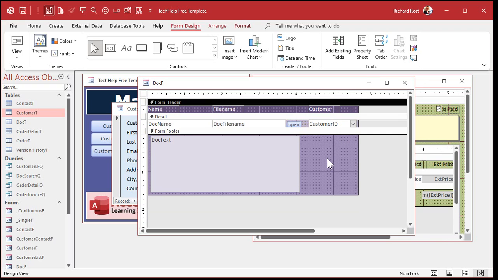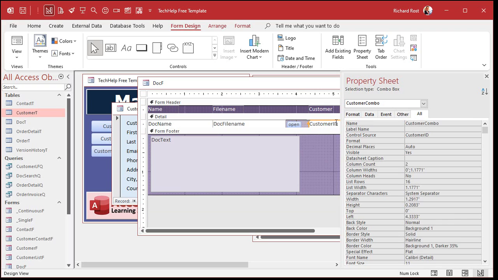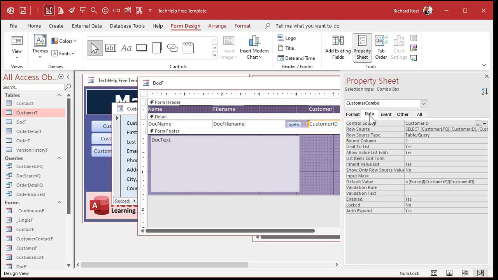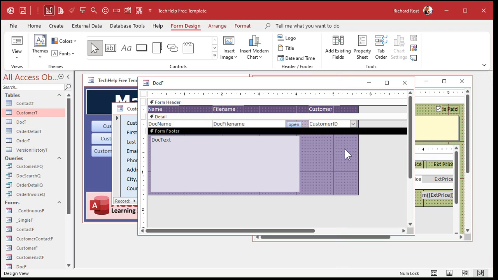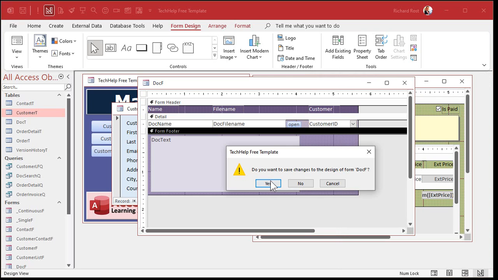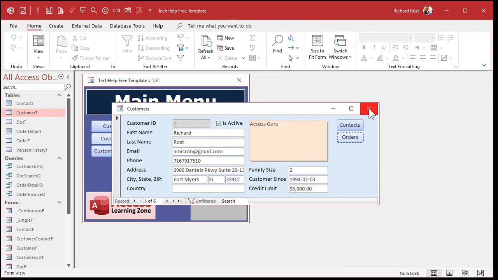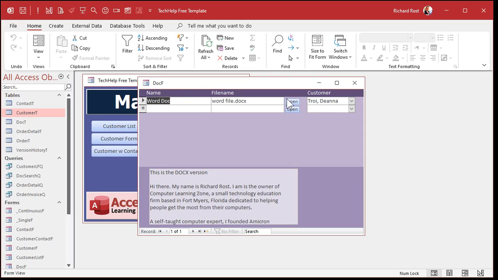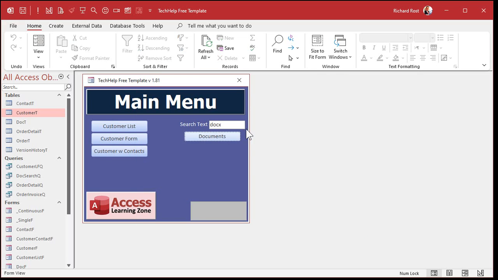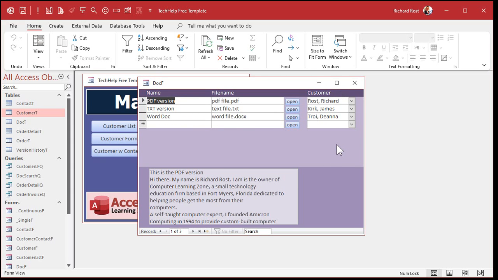Okay. And if you look in the customer ID combo box, you'll see it's also got a default value, which is right here, forms customer F customer ID. So as long as the customer form is open, it will get its value from that form. Okay, so now if I close this, save changes, yes, close this, close this. If I still open up my documents form, you'll see who the customer for that document is. Okay, and if I clear this and do that, you'll see everybody's in there now.